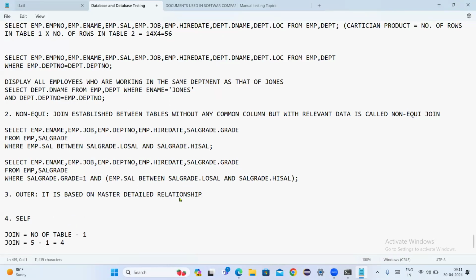It is based on master detailed relationship. Now I'm referring to two tables. One is EMP table, another is DEP table. Now you should tell me which one is master and which one is detailed. Just by saying that, EMP and DEP, which can be master, which can be detailed? Employee is master. Okay. So this one I just gave M, it is master. And DPT is detailed, right?